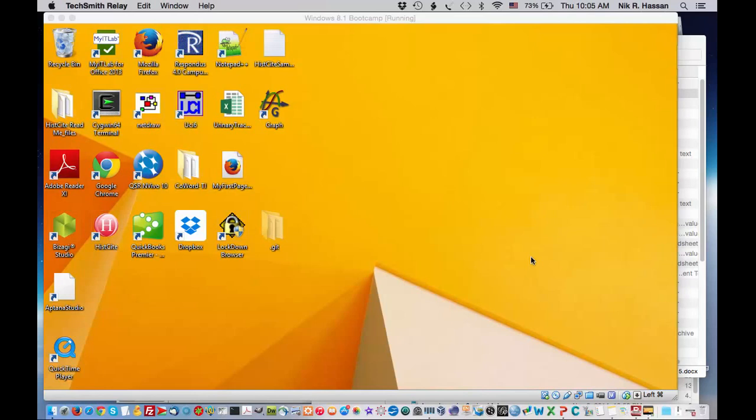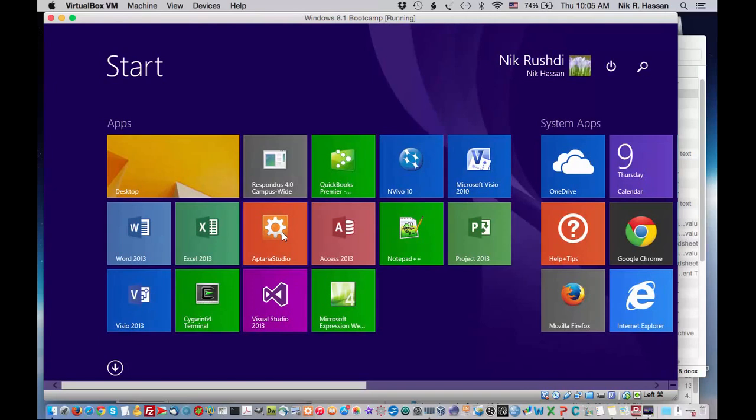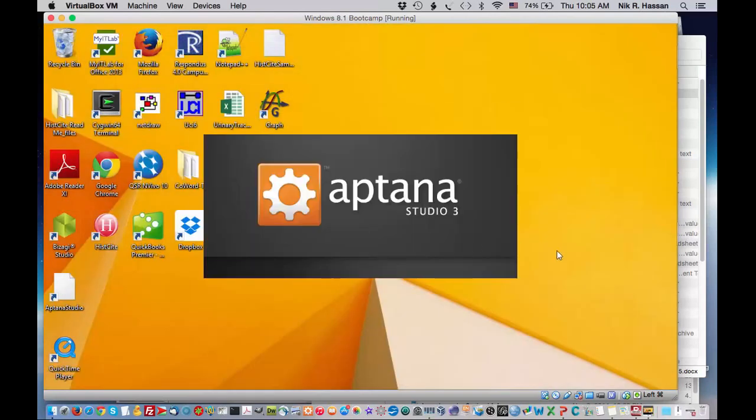Now we're ready to launch Aptana, and if you've pinned Aptana to the start page, you should be able to see the Aptana icon appear on your start page in Windows, and of course you can also search for it on the Mac using your Spotlight. And here it is, Aptana Studio. Go ahead and launch it.